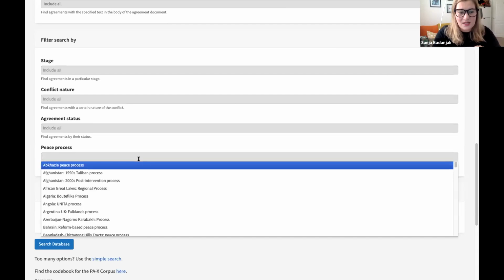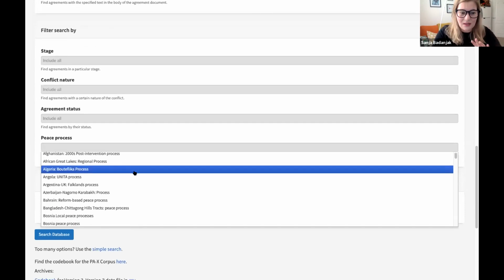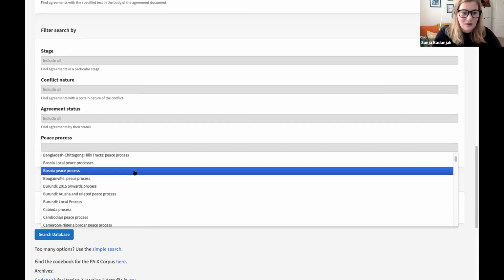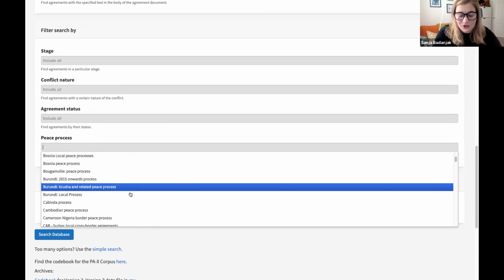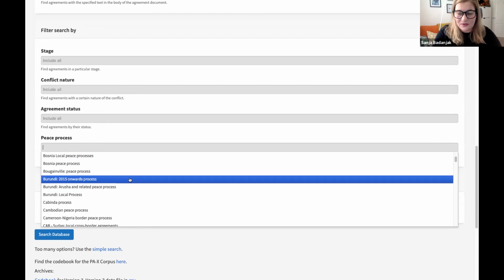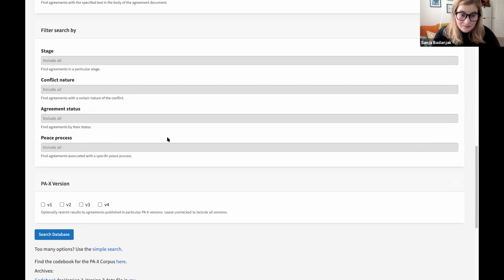Finally, there's peace process, and this is sort of fairly straightforward. There may be multiple peace processes related to a particular conflict, and this is where you are likely to find multiple peace processes. For example, in Burundi, we distinguish the local processes, Arusha and related, and 2015 and onwards processes. All right, I'm going to stop here.